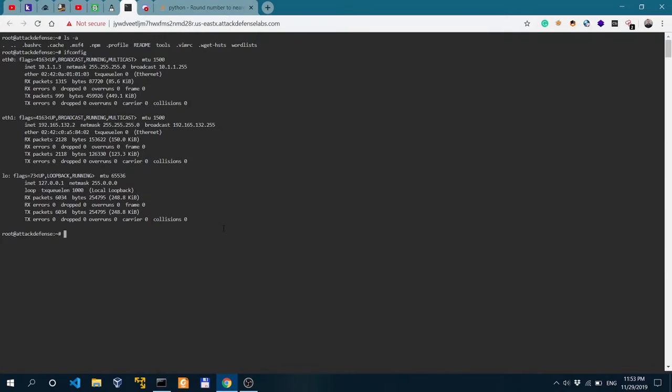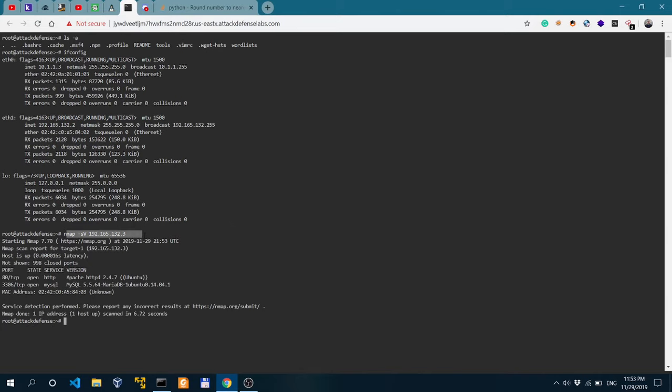Let's do a quick nmap. So nmap -sV 192.165.132.3. This should not take too long. So we have 80 open and 3306 for MySQL, and 80 for Apache. So we have a web server running a vulnerable content management system.